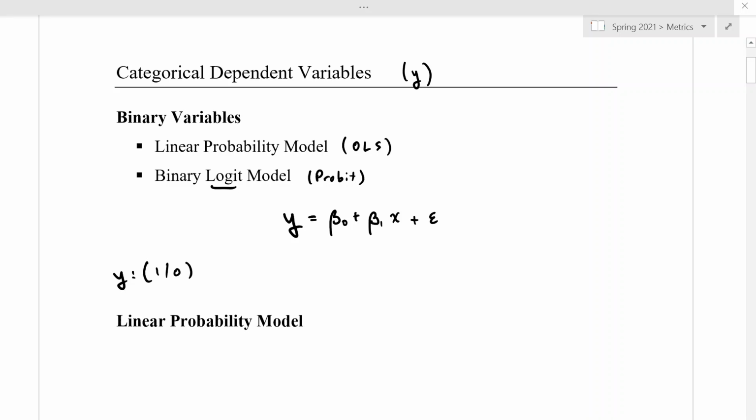So a yes or a no, or part of a program or not, self-employed or not, did the person graduate or not, participation in the labor force. So these are the types of questions that we'll be able to answer.